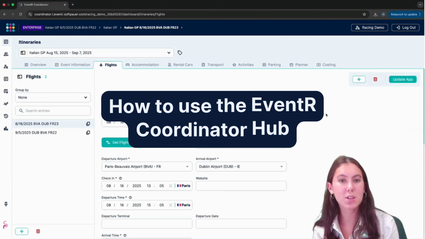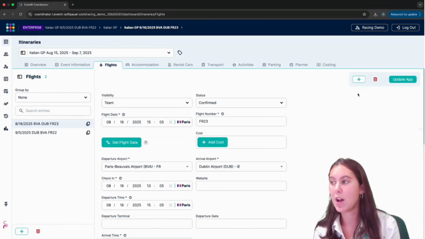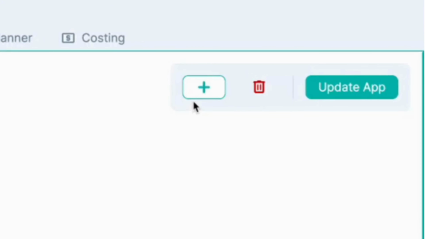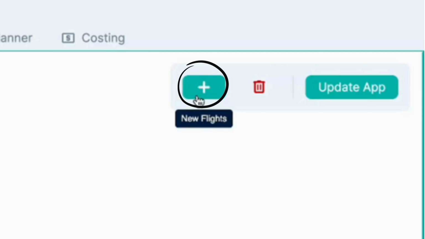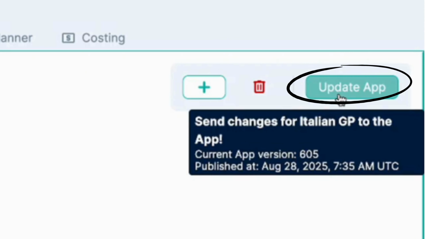In this video, I'm going to be explaining the main features you'll be using on each of the pages. Looking first to the top right hand corner, the plus button is available on all pages to add an entry into the section. Conversely, the delete button is also available to remove saved entries from the itinerary. The other option for this top bar is the Update App button, which transfers all changes onto the app.